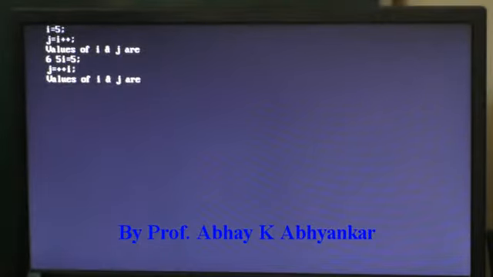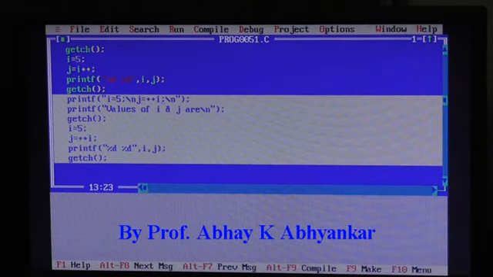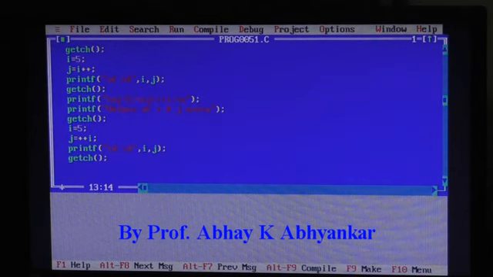Now again i is 5 and it is plus plus i, so first it will increment and then assign. Values are to be 6 6. So that is the difference between pre-increment and post-increment. One has to be very careful while using it. Post-increment says that first you use the value and then increment. Pre-increment says that first you increment and then assign.